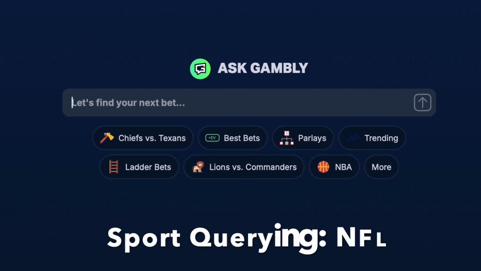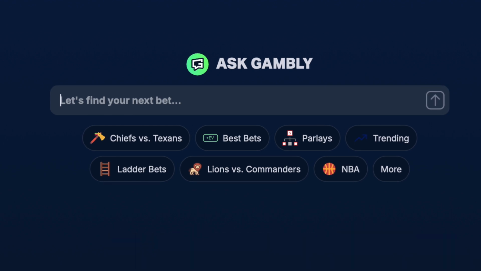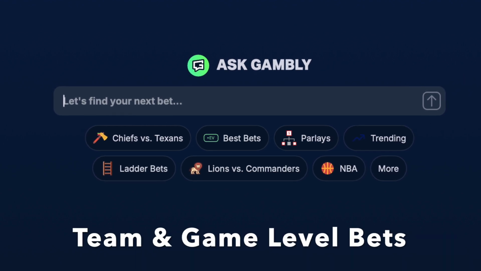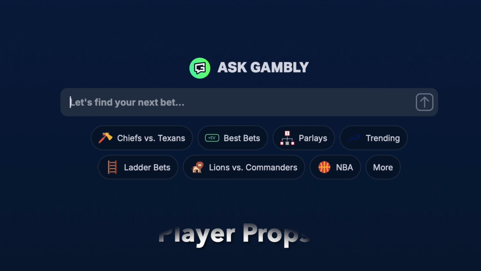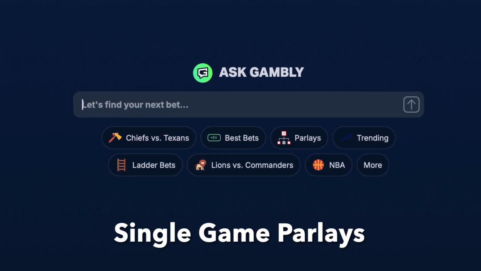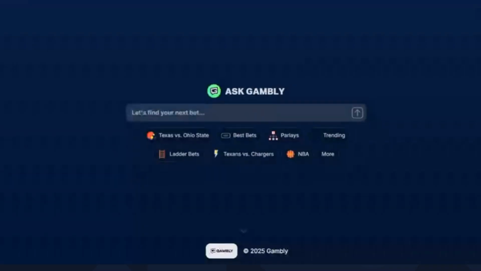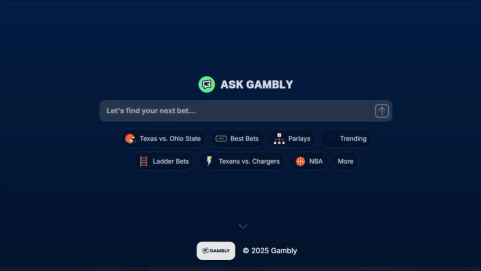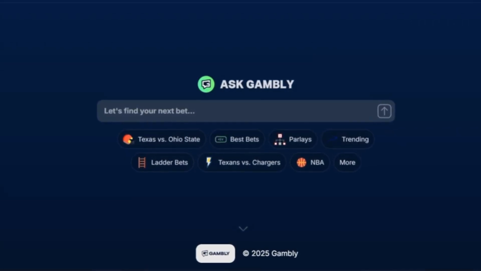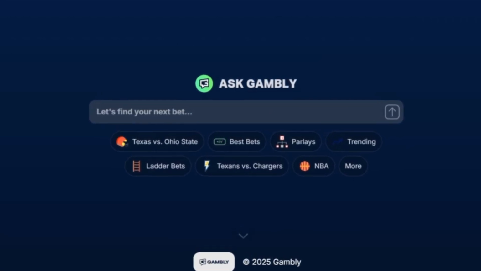Today, we're going to be doing some individual sport querying, focusing on NFL. In these, we're going to be talking about team and game level bets, player props, parlays, single game parlays, and futures. Starting off at the game or team level, using the Gambly chatbot interface makes it incredibly easy to find odds on specific games very quickly.